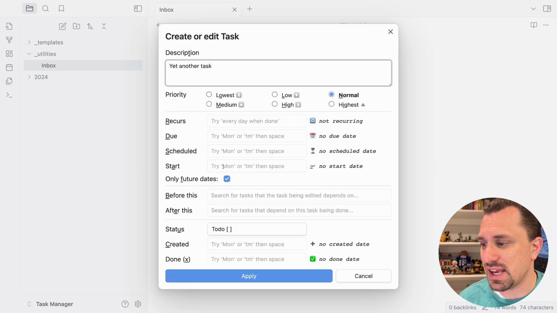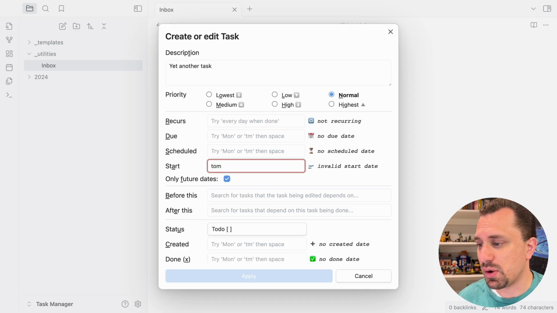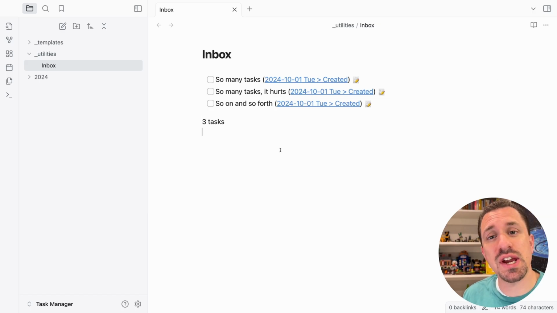And I'm going to add a start date of, let's put tomorrow on this one. So as you can see, they're disappearing from our inbox, and this is how you can go through and actually process the tasks that are in your inbox. So I think we've got enough tasks to be able to start creating some of our other views. If we need to, we can come back here and edit a few more.